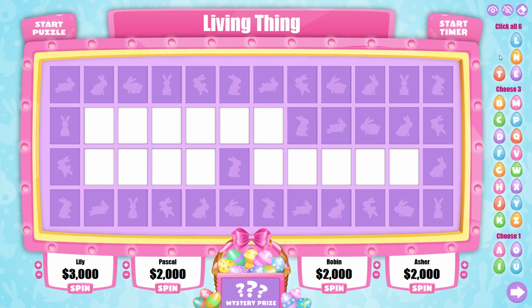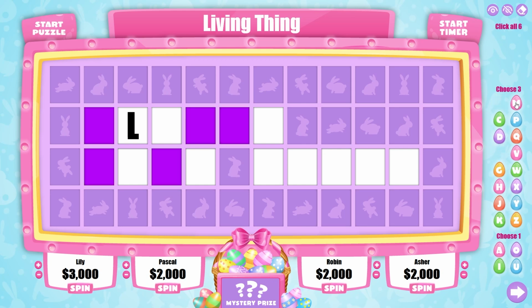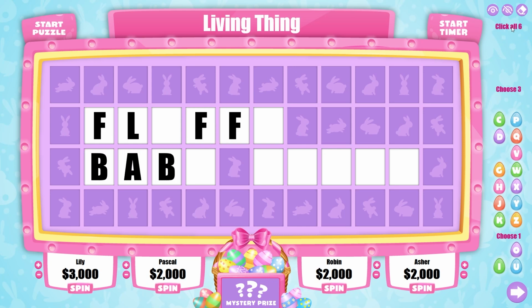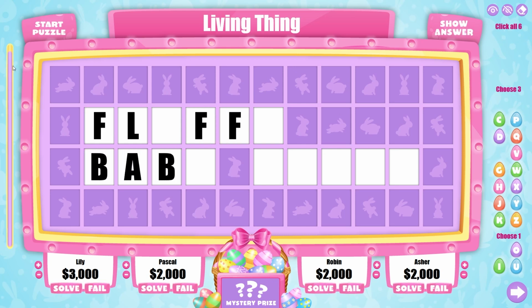Click the common letters in this section, click all 6, and reveal them in the puzzle. Then click on the 3 consonants and 1 vowel that the player chooses and reveal those letters in the puzzle. Once the letters are selected, click the Start Timer button and the player will have 10 seconds to solve. If they guess the correct answer, you can click the Solve button for that player.